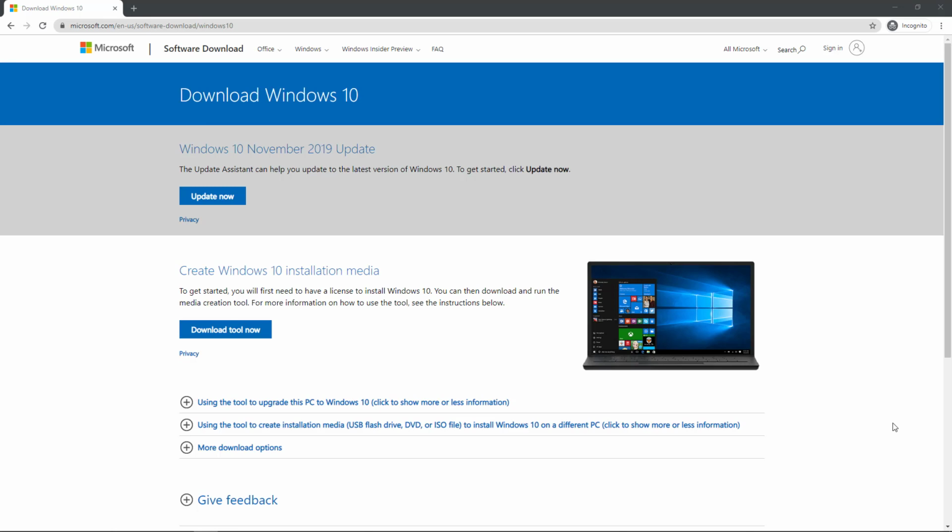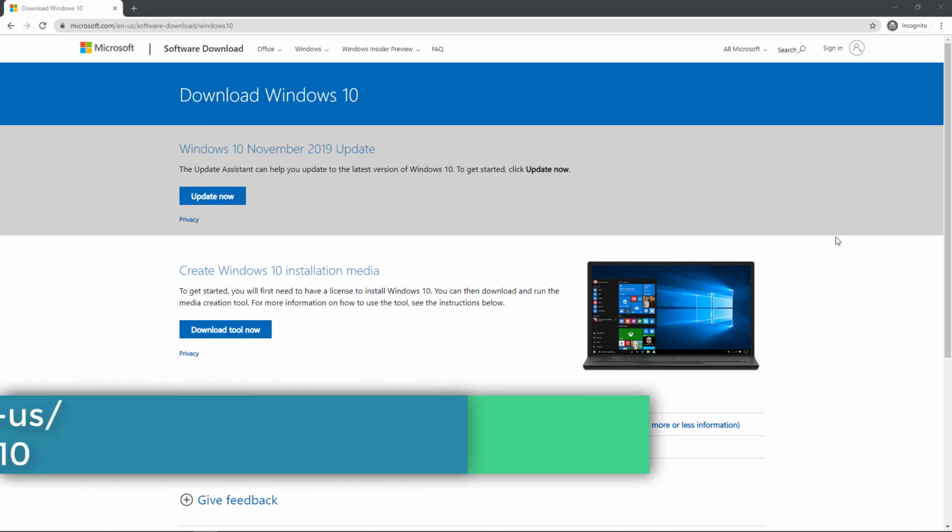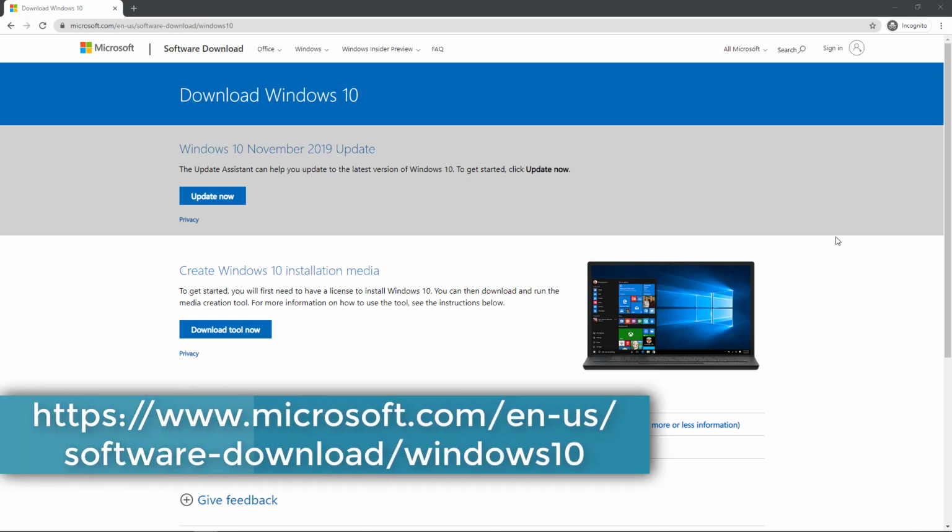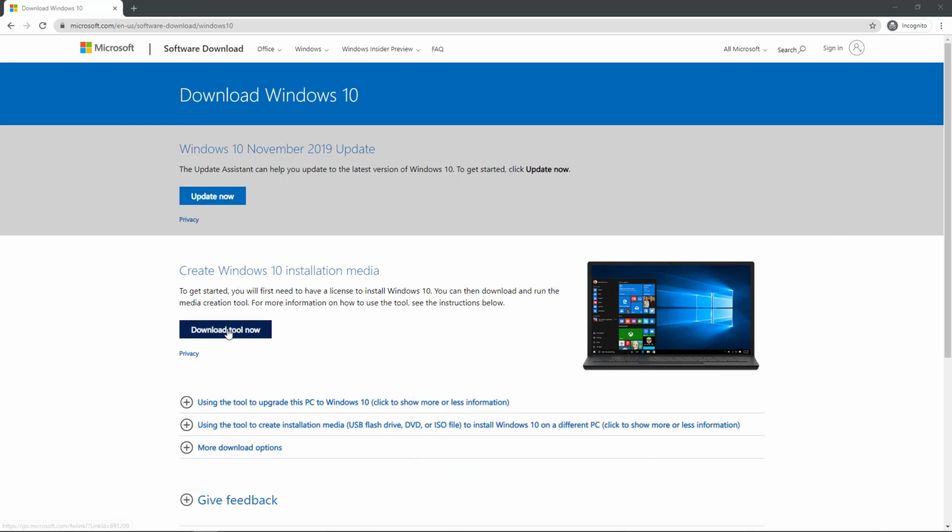Now let's dive in. First, we download the download tool by navigating to the Microsoft Windows download page. The link will be on the screen and in the description of the video. Then, we download the tool by clicking on this button. And while it downloads, I will explain why we need it.